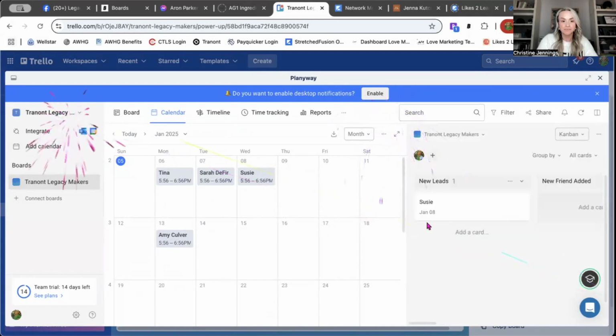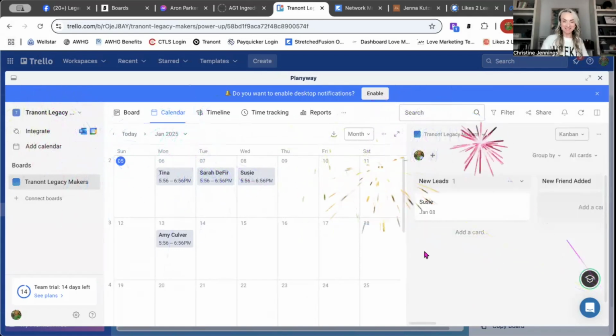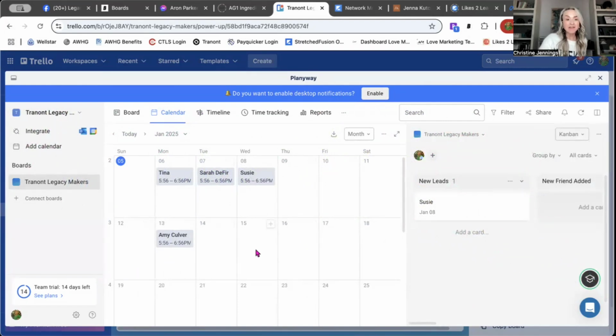Okay, so look, we even got some fireworks. Look at that, people. All right. So I have a different calendar power up, but maybe this is the better one. I don't know. But look at how cool this is, right? So this is your January calendar. So this tells me on Monday, I need to follow up with Tina. And on Tuesday, I need to follow up with Sarah. And on Wednesday, I need to follow up with Susie. And on the 13th, I need to follow up with Amy. So you can come to your calendar every single day and find that.